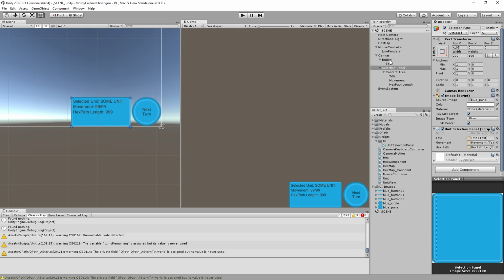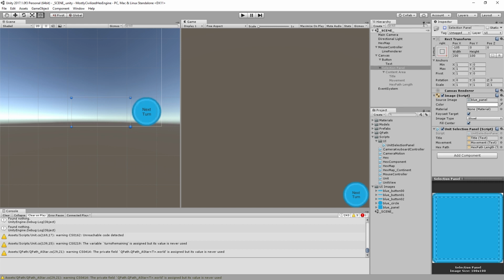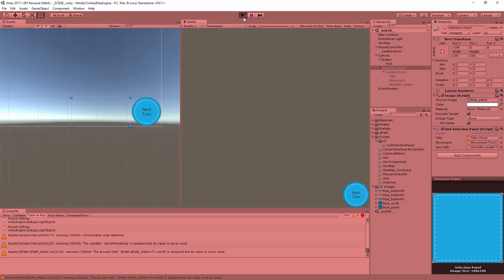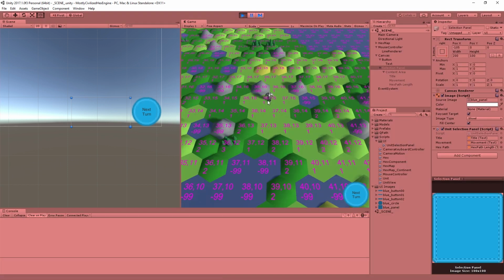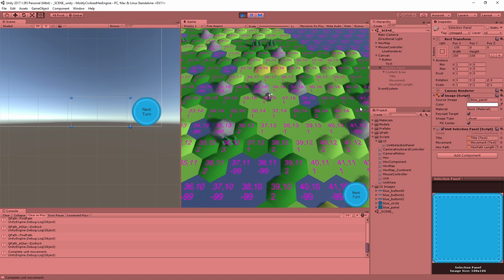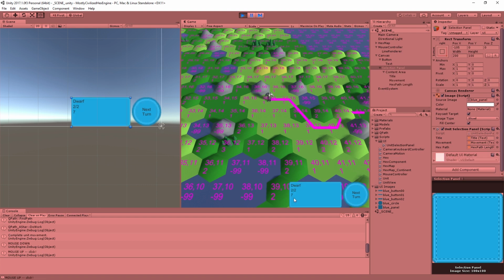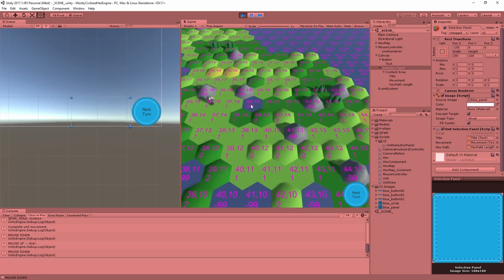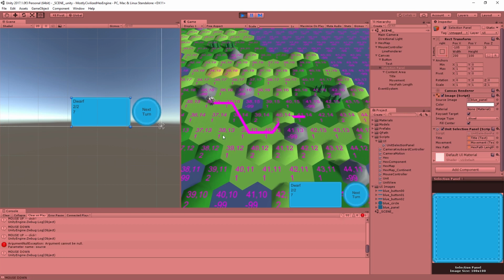Nope. Okay. Now this selection panel should actually start disabled. Doesn't really matter too much, but, well, I mean, it does. It's not supposed to show until we select a unit. We select a unit, it shows up. Dwarf 2 of 2 with no hex path. If I go ahead and do this, hex path is now 7.